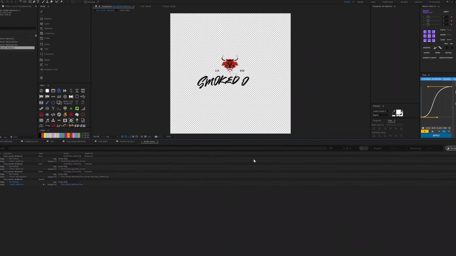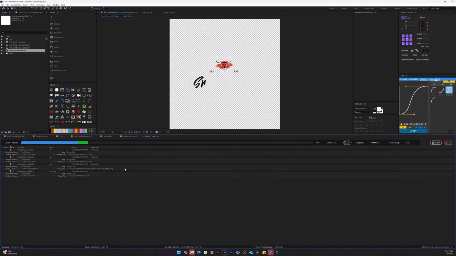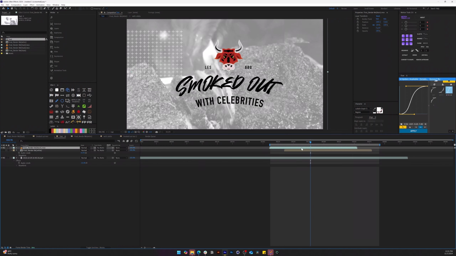Make sure you select the channel as RGB plus alpha, hit OK and render. This will also give you the same result as we did previously using Media Encoder, and everything will work fine.